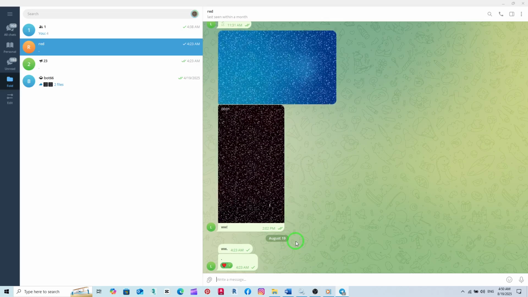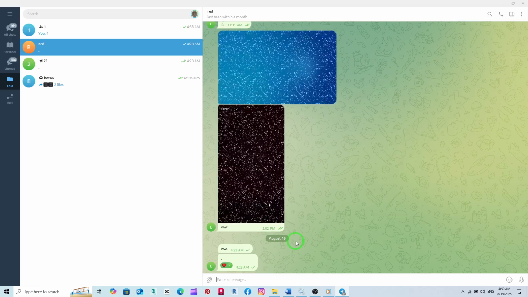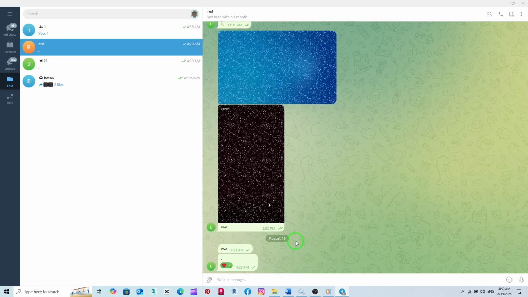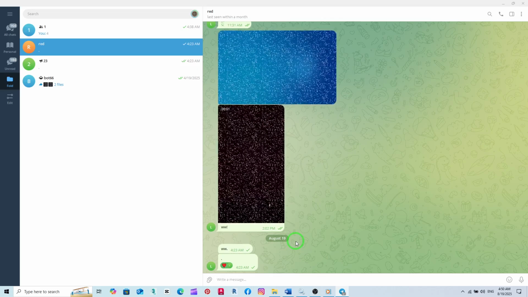Then, scroll through the conversation until you find the specific message you reacted to. You'll see the reaction emoji displayed just below or next to that message. This shows the reaction you've added.